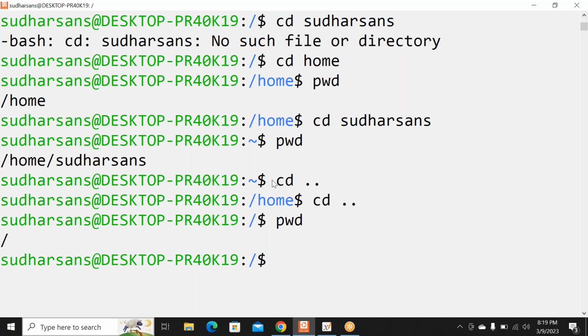When I'm in the root directory, you can see this slash. When I'm in the home directory, this is slash home. You can see this, right? So I am in the user's directory. This tilde is nothing but the user's home directory. Currently, who is the user of the system? This Sudarshan, this name. This is the user, right?